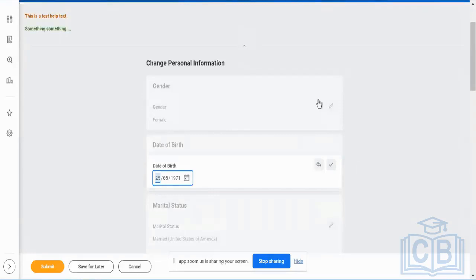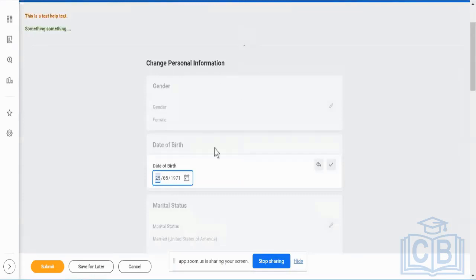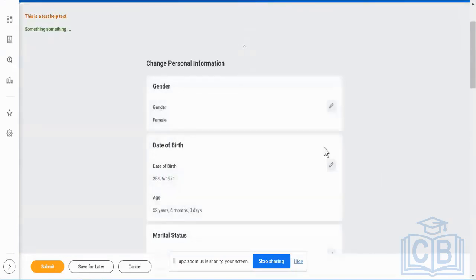This is number one. And number two, say for example, if you want to see the domain which is actually controlling this particular task, how do I go about with this? For example, you've come over to change personal information and you have this date of birth, but you see that this particular date of birth is showing only as view and not editable.